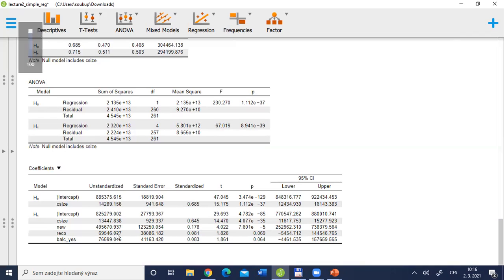So if it's reconstructed, then it's approximately 70,000 more expensive than not reconstructed. Yeah. If I control the size, if I control whether it has balcony or not. Only one more piece of information I should add: the flat could be new or could be reconstructed. A combination of both of these is not possible in real data. Okay. And the last one is whether it has balcony or not.